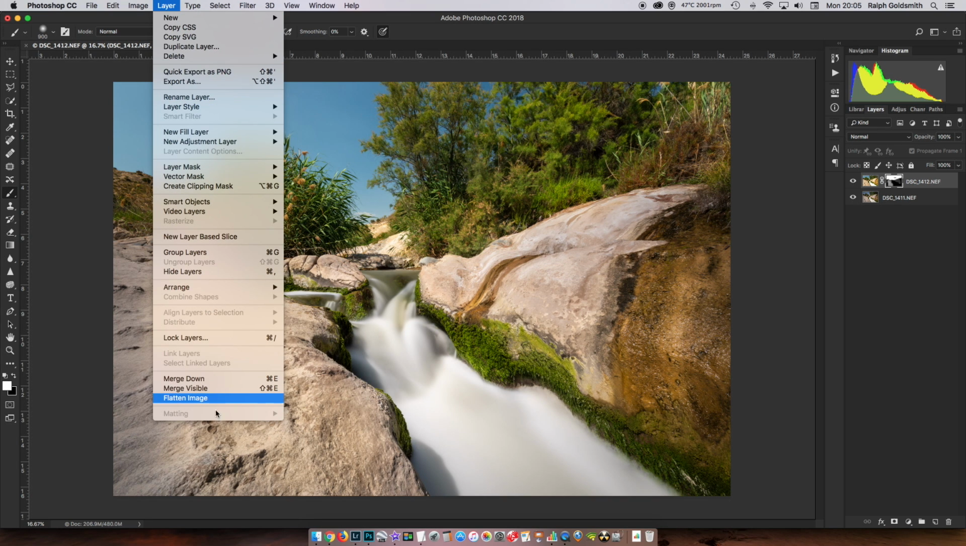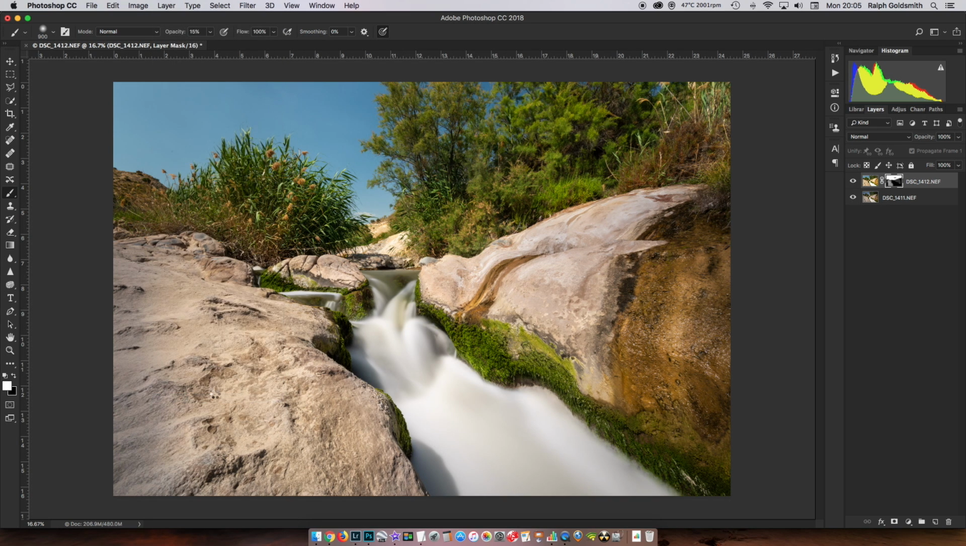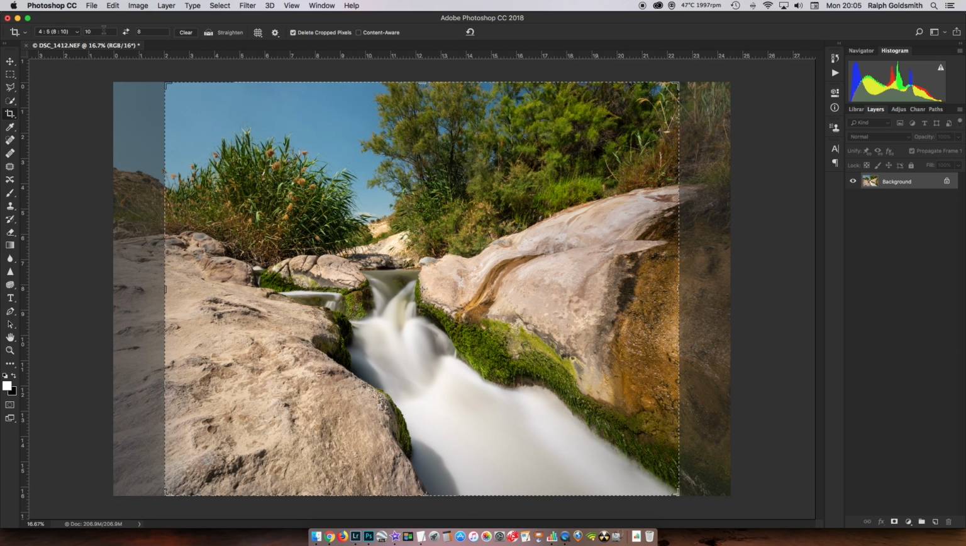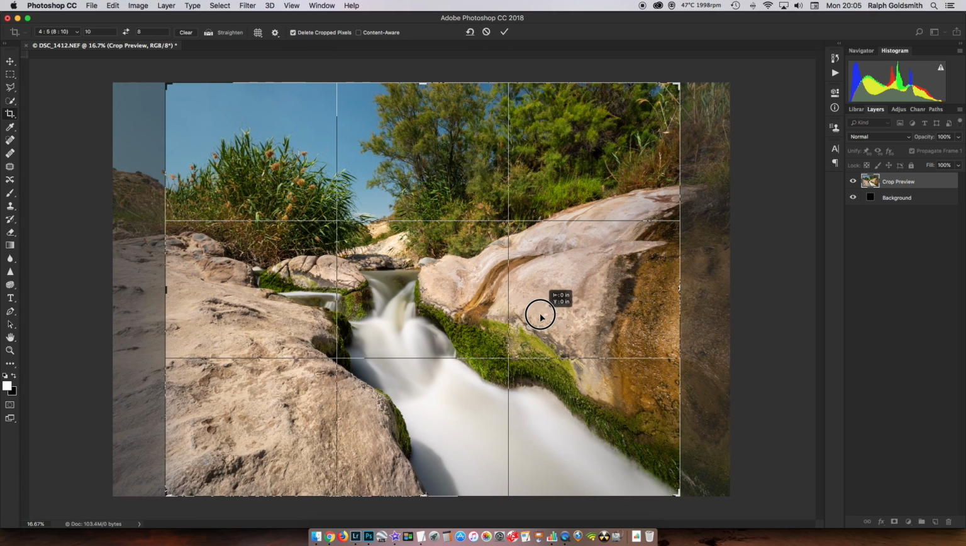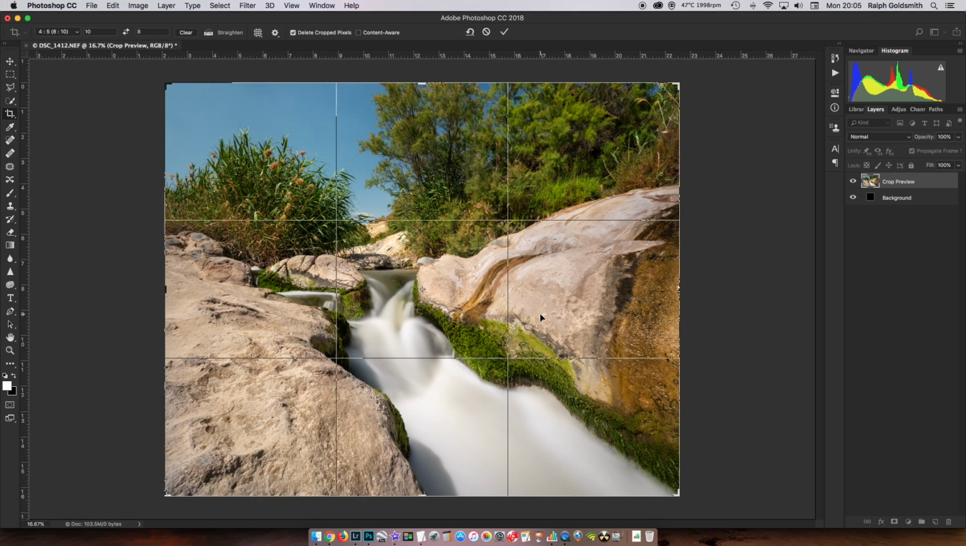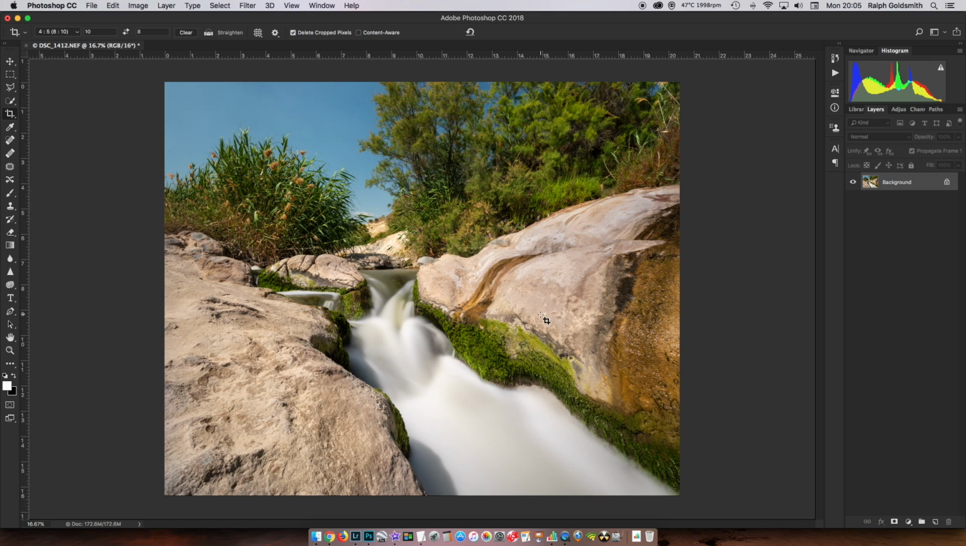All that's left to do on this now, I'm going to flatten the image, and then I'm going to crop it. 10 by 8. How does that look? 10 by 8. 10 by 8 looks pretty good. And that's probably about it. What I would now normally do is leave the image for a little while and see if it needs anything else.